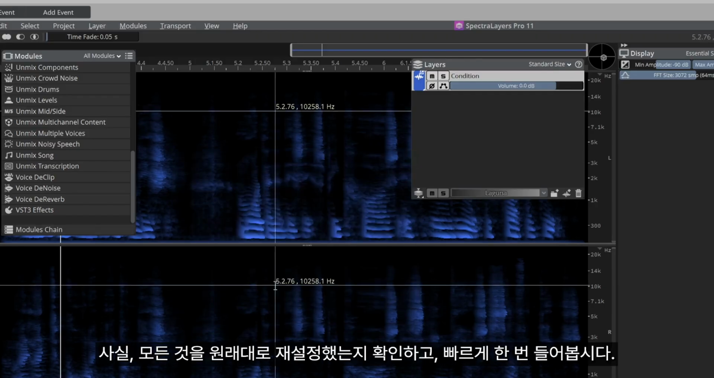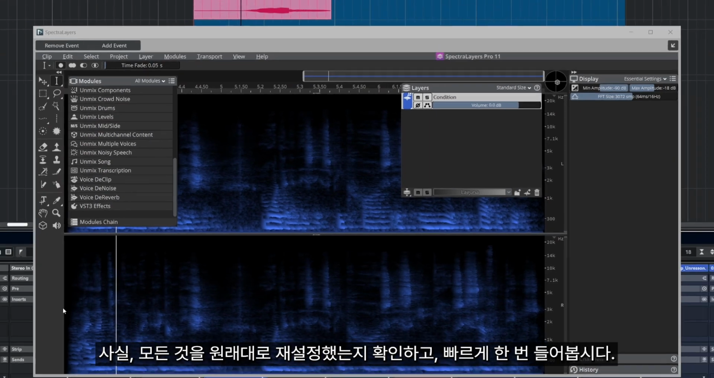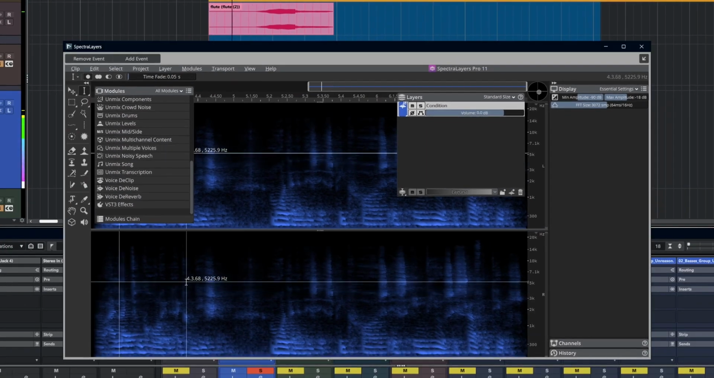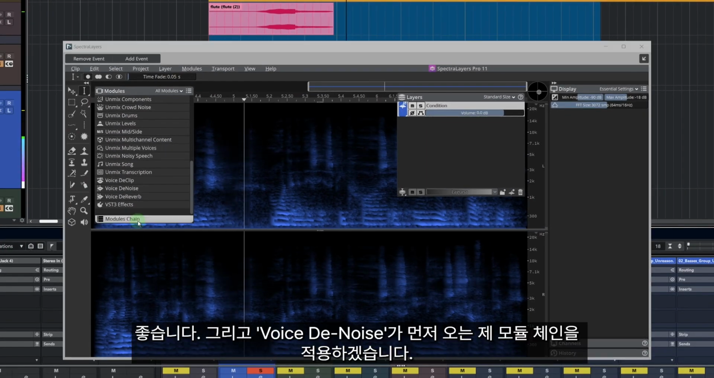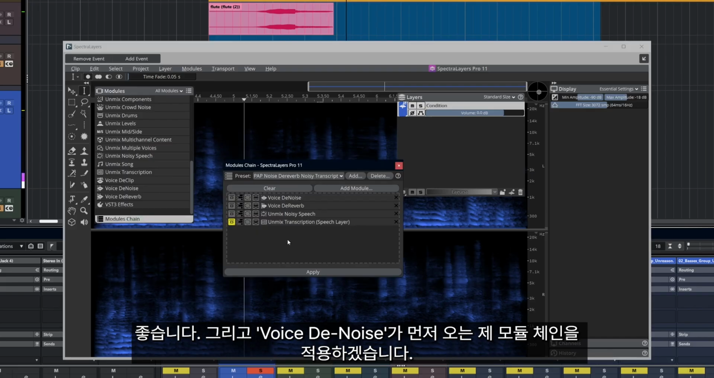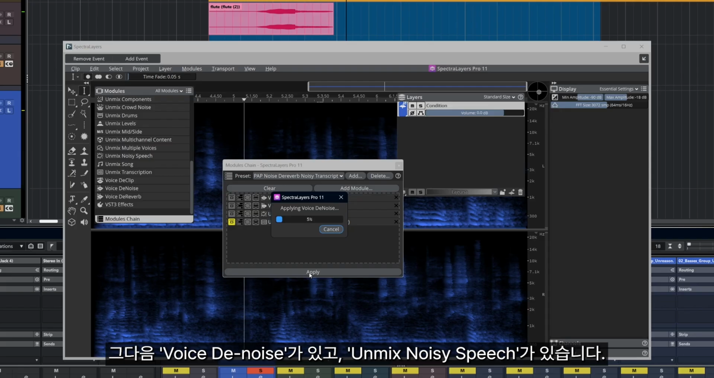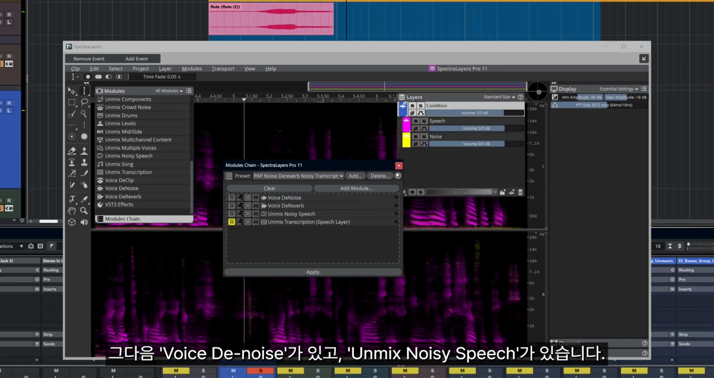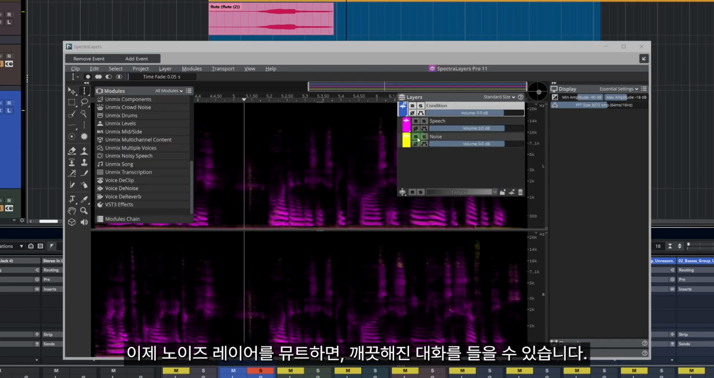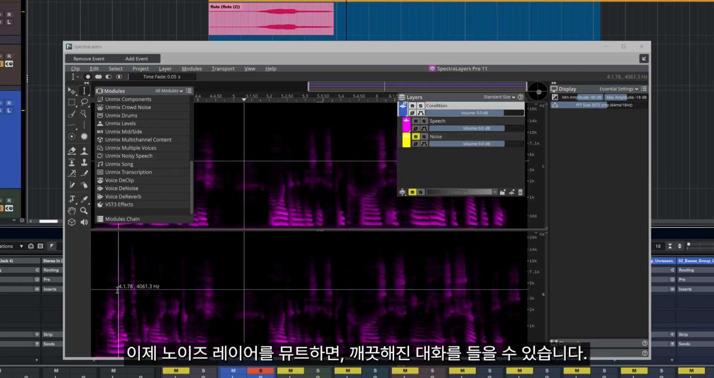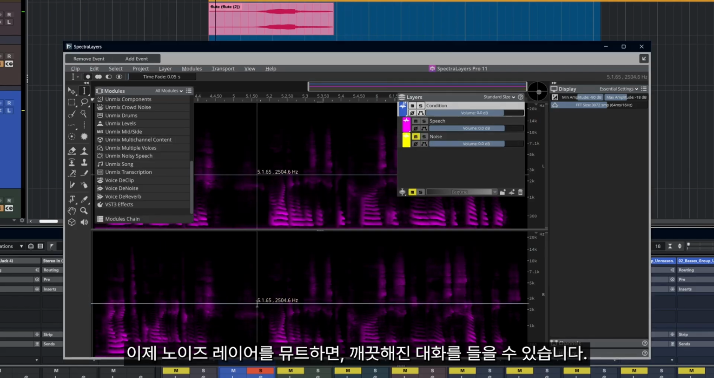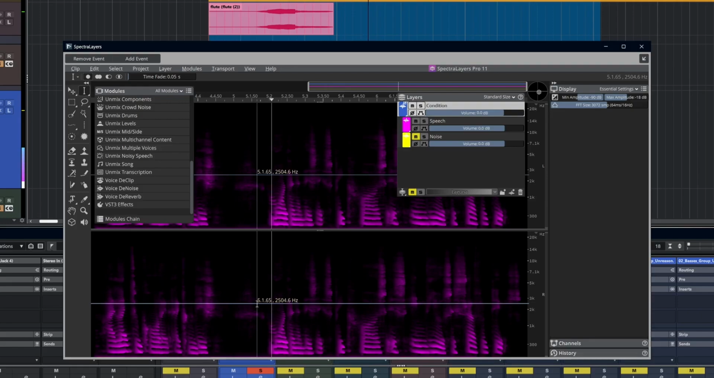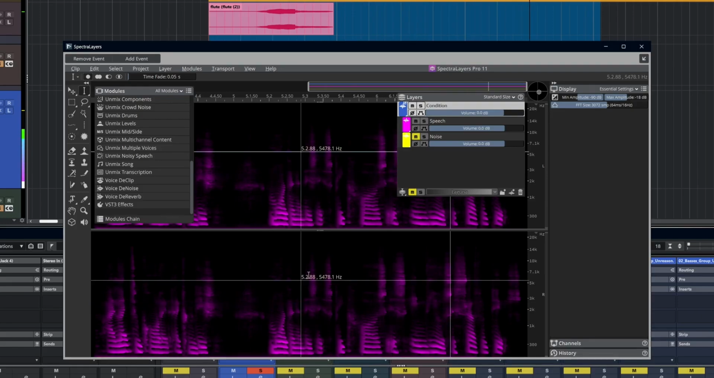So actually, let's make sure I've reset everything back to how it was. Quick listen once just to confirm that. I like to call it a condition. All right, and then we will apply my module chain to that, which is voice denoise, that comes first. Then we have the voice de-reverb and then unmixed noisy speech. And if we now mute the noisy layer, we can now listen to the speech. I like to call it a condition more than a disease because it's induced, it's self-induced.